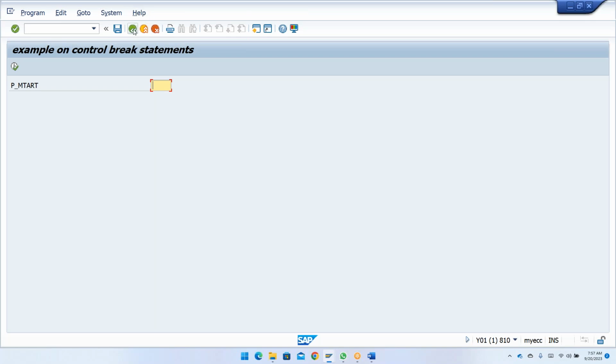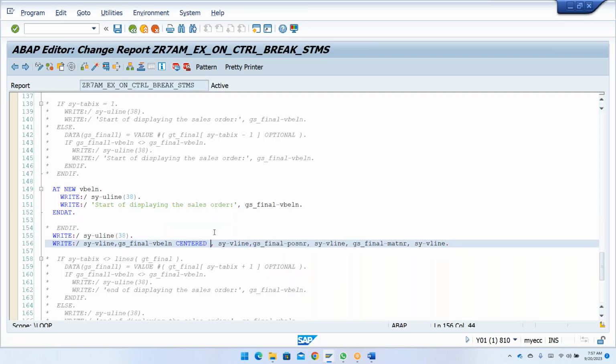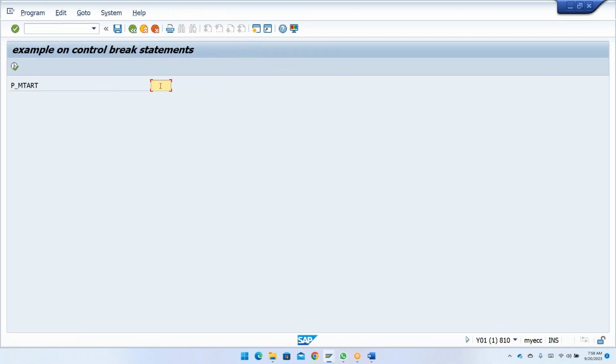From tomorrow onwards, we are going to see the classical reporting events. That is what we are going to see in tomorrow's class. The code will be the same, but you are going to use the events I just told you about. In order to provide default values in your selection screen, or do validations in my selection screen, I want to keep my header in my output. I want to keep my footer.